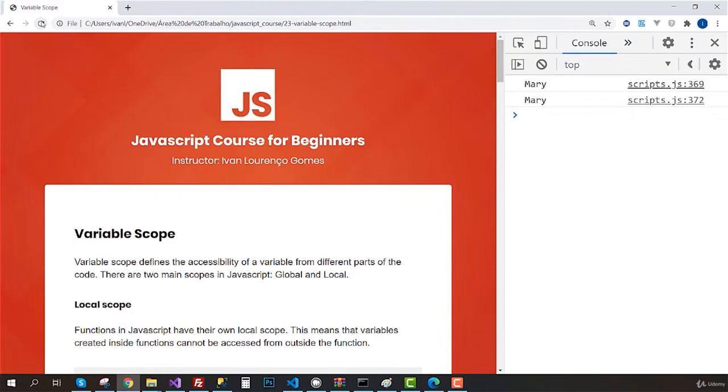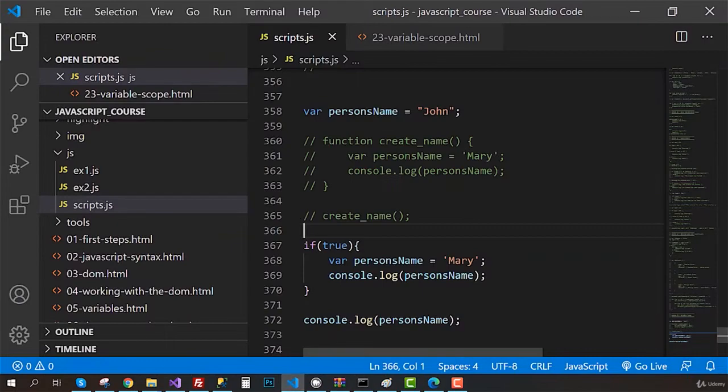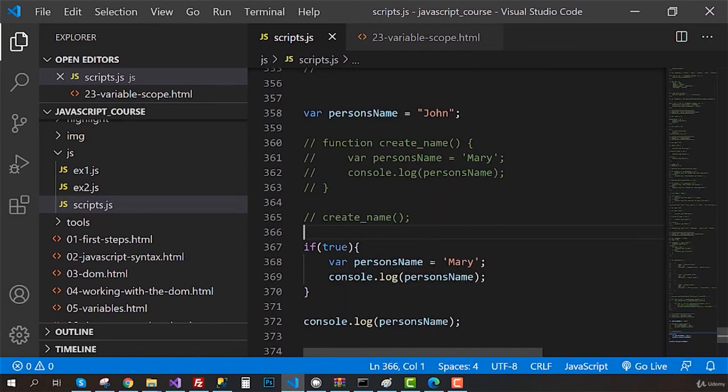Refreshing the page. Now we can see that we just replaced the value of that variable. So why did it happen? Well, this is because only functions have local scope. This is not a function, this is an if statement. So any variable we create here is going to be part of the global scope. Since we use the same name, it's just replacing the variable that already existed.